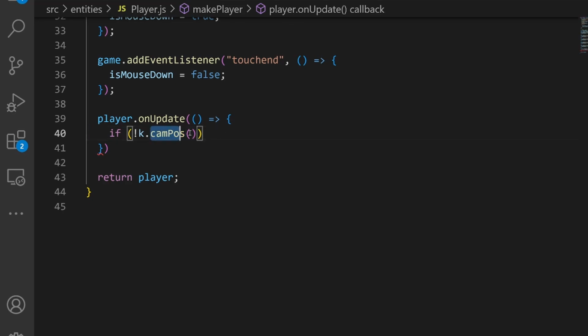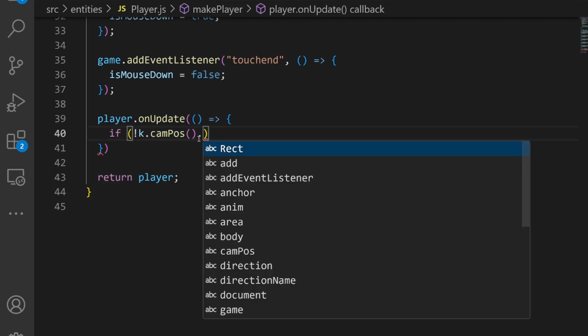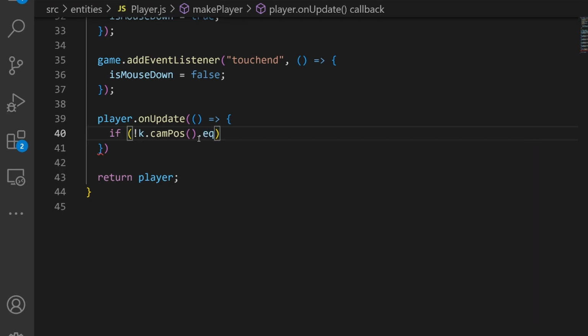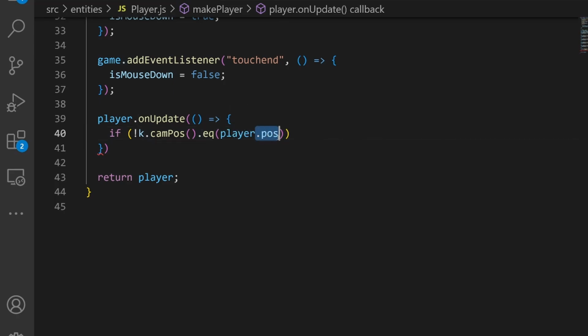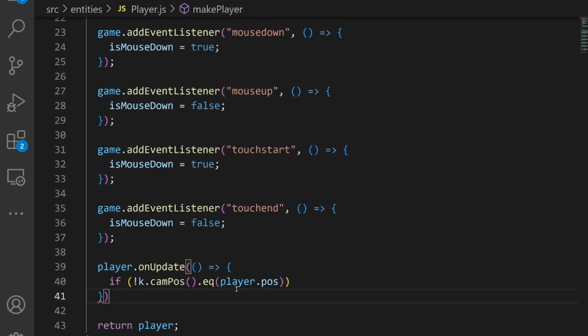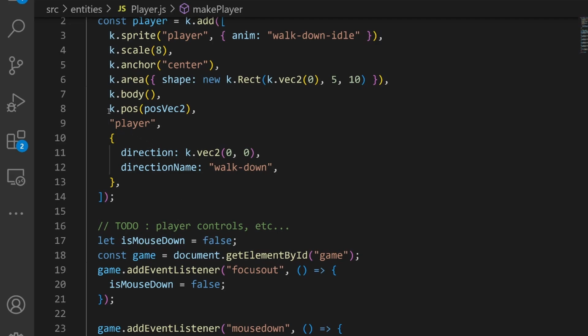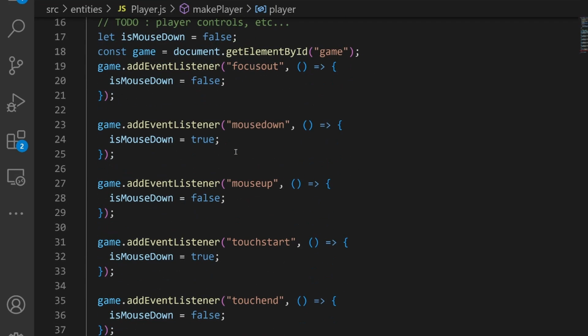And because it's a vector2 that's returned, you have access to a bunch of methods offered by vector2s. Vector2s here in this context is a data structure offered by Kaplay, so it has methods you can use offered by Kaplay as well. So the eq method, which allows you to easily check for equality between two vector2s. So here I'm going to pass the position. You can access the current position of the player by doing dot pos. So, but to do this, you need to actually have the position component defined.